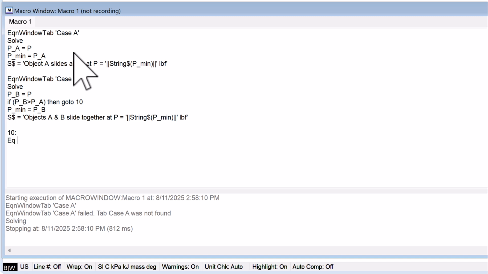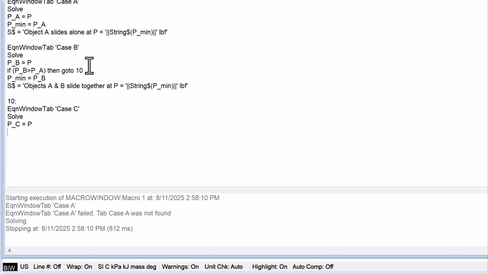So equation window tab case C, and I'll solve, of course, and P sub C is equal to P. And finally I've got to decide, is this my biggest one or not? So let's go ahead and do that. So let's see, if P sub C is greater than P sub min, then I know this wasn't the one that happened, so let's skip the next couple steps and go to, I can't duplicate 10, we'll go to 20. So down here is 20, which is where I get done.